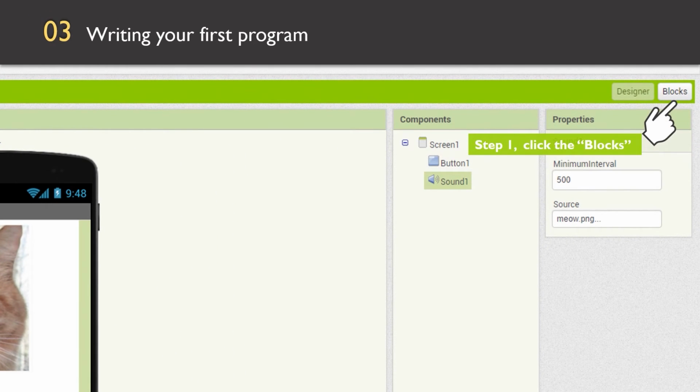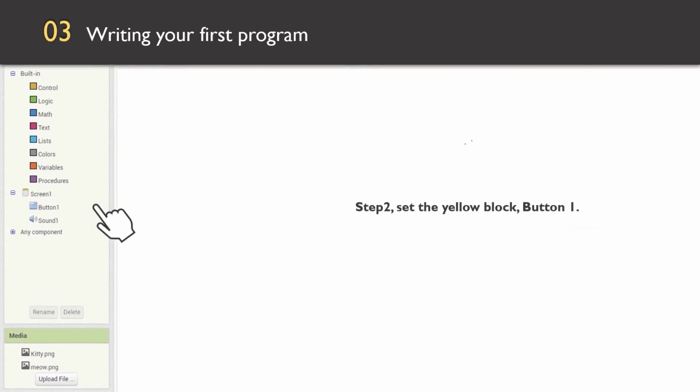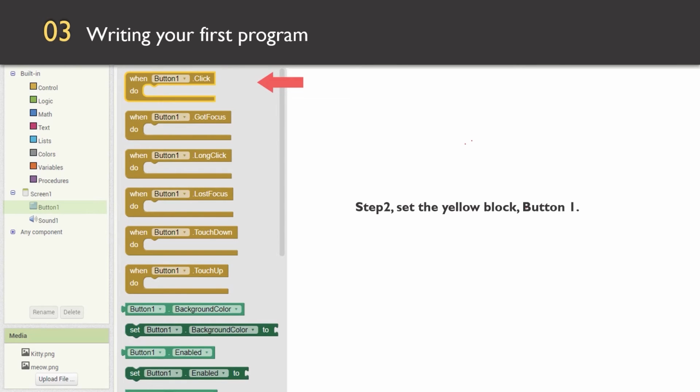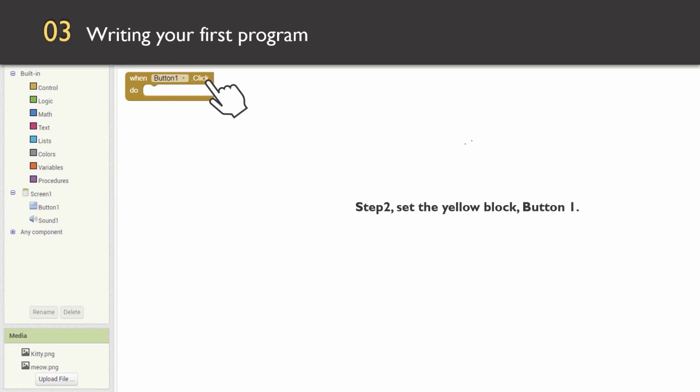Click the block on the upper right corner to switch it from the current component designer to Block Editor and vice versa. We will now start coding and writing the codes for button. First, click button 1 from the block list on the left and it will show a stack of yellow blocks. Click the first yellow block. The behavior is listed as when button 1 click do, which means when button 1 is triggered, it will run the behavior stated in the yellow block.